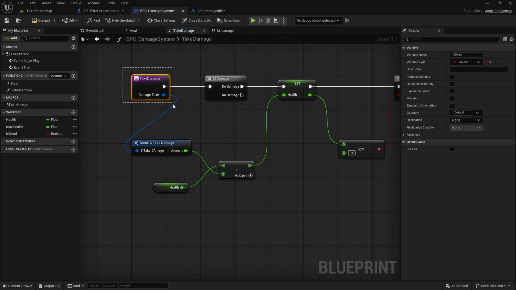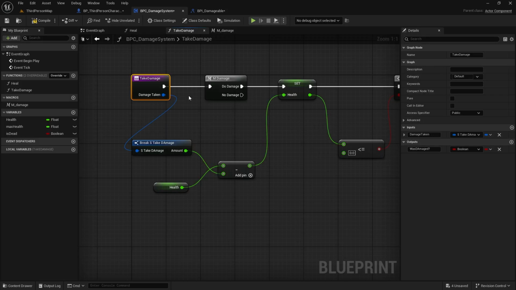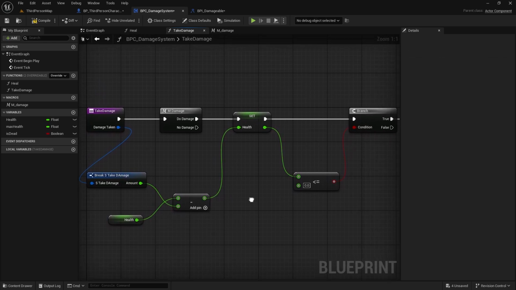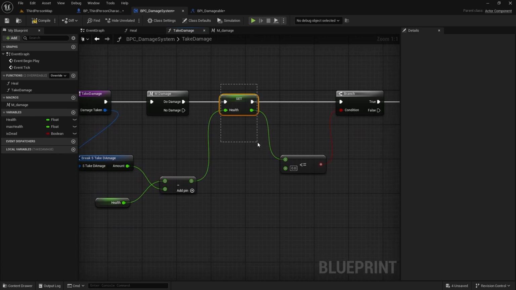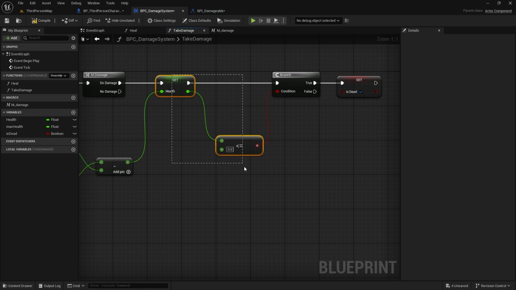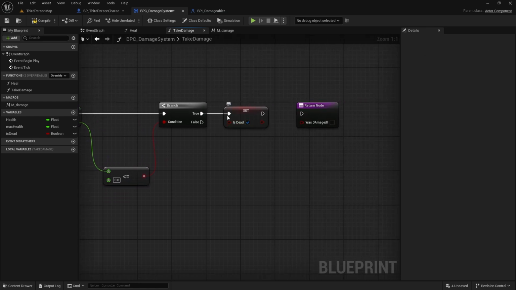So from the take damage here, we want to subtract it from the amount of health, and then we want, if you can do damage, then that will set the amount of health that was subtracted, and if the amount of health is less than or equal to 0, we want to set is dead to true.